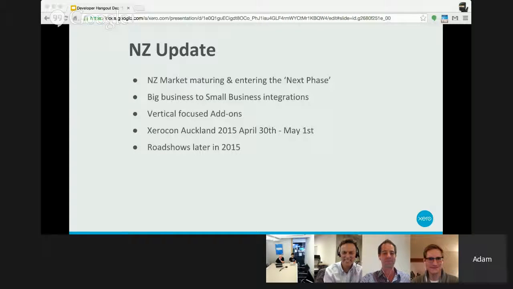So we've really seen that things have matured here. So we're in the next phase of things. And so a big part of that has been our big business to small business integrations, which we've seen companies like Z Energy and Warehouse Stationery link through to Xero, and they're sending invoices directly into Xero and small business orgs. So that's seen a huge uptake. I think Z Energy, within a month of having their integration up and running, they had about 500 customers linked through to that. So that was a really big success story.